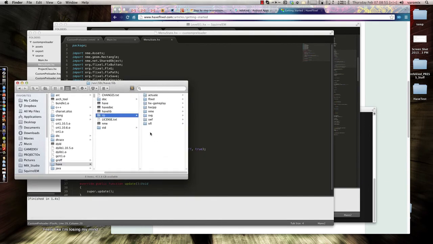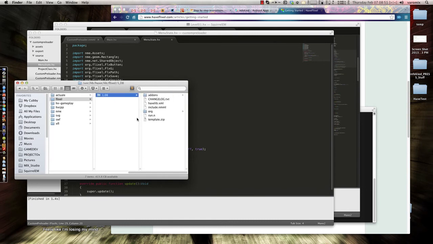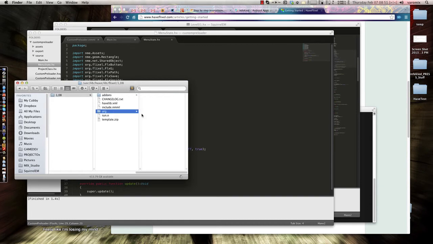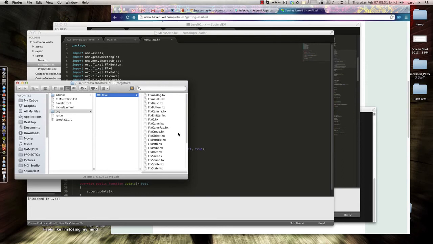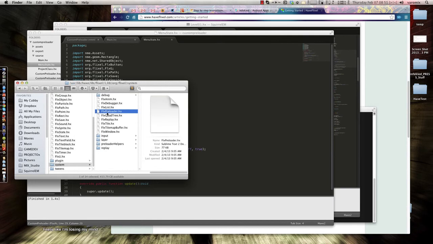So now what you're gonna do is go to lib and you have all the stuff you have installed here. So go to flixel, the current version, which is 1.08. Go to org, flixel, and here is going to be the preloader. Yeah, it's under system. Yeah, here it is. So you need this file. You can just copy it, or what I'm going to do is just open it. I'm going to open it here. Oh, just drop it there.